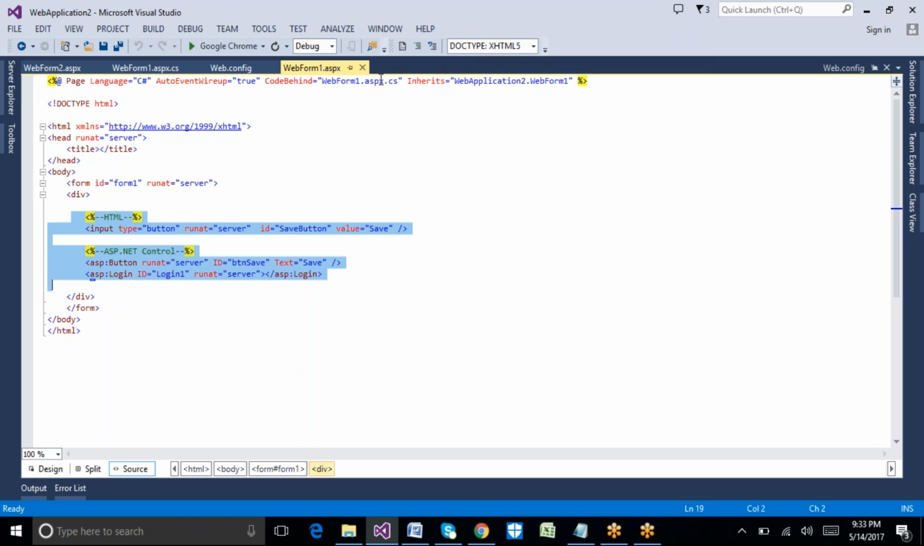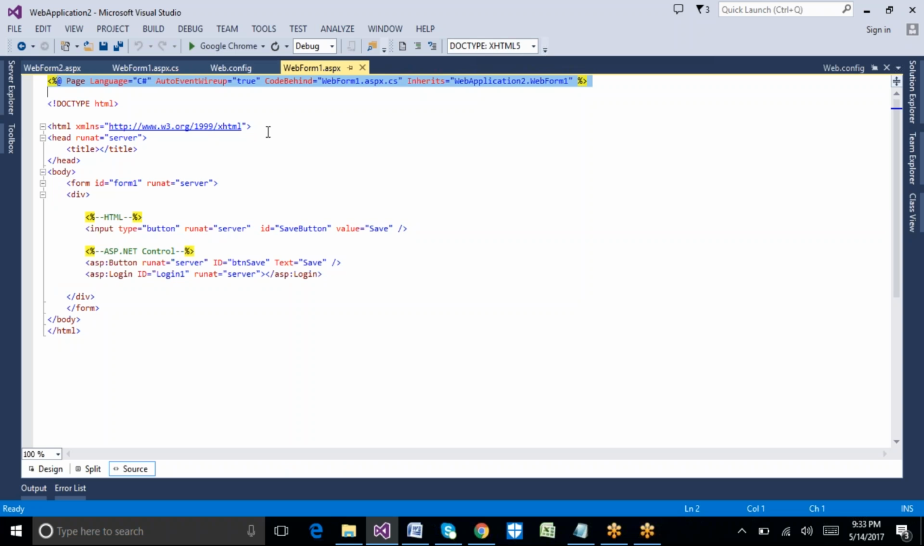So how those two pages are linked here is, see, we are linking those two pages in the header section. This is a very important section. In the webform1.aspx page, we have one directive which is called the page directive, where we are mentioning some properties. The language which we are using, C#, and auto event wireup is true, which by default is true only. And we have a code behind property.